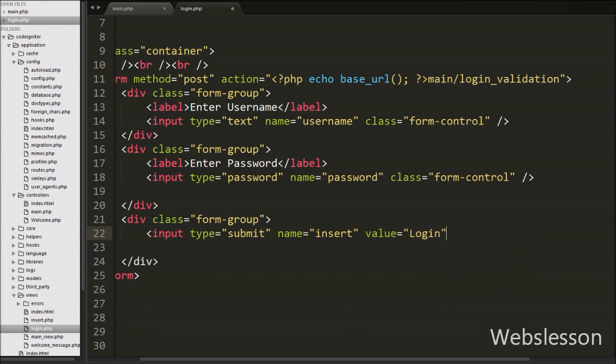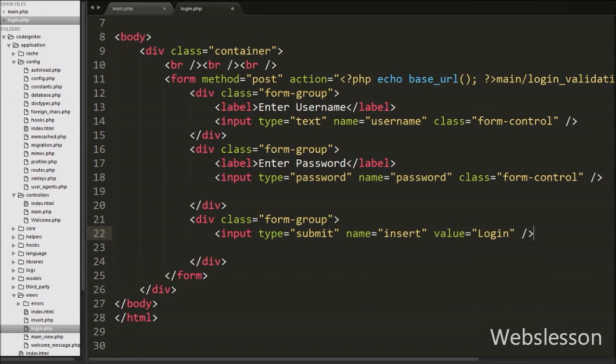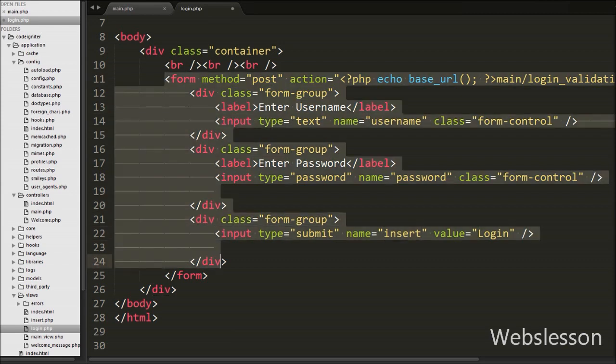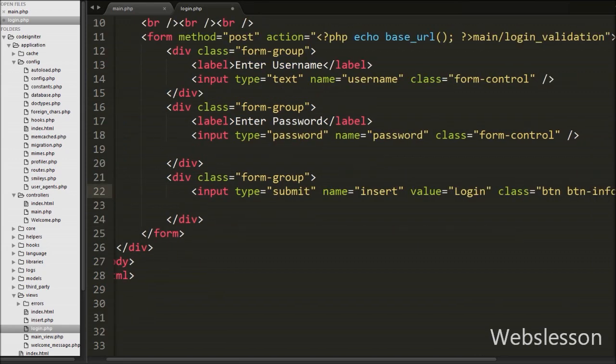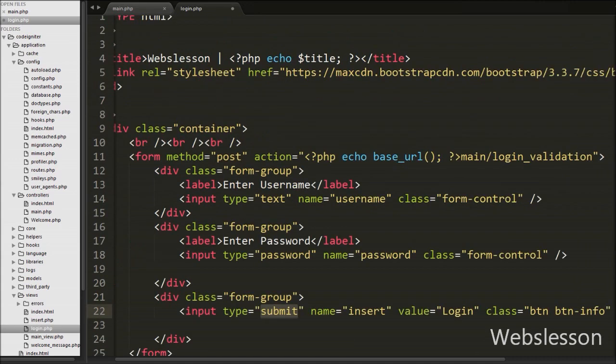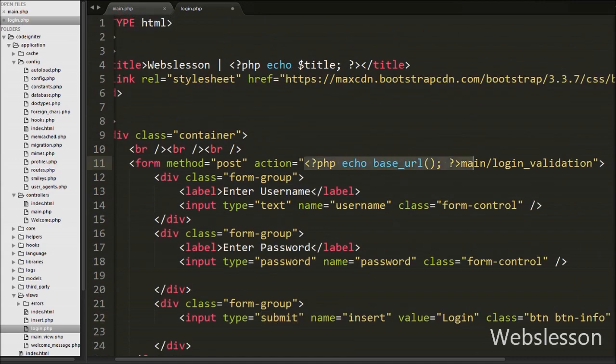When we click on this button, our request will be sent to this URL which we have defined under the form tag's action attribute. So our form is ready and we have already loaded this view file under the main controller login function. So we check that this login form is loaded under the login function. Friends, we have a URL like localhost/tutorial/codeigniter/main controller name/function login and press enter.